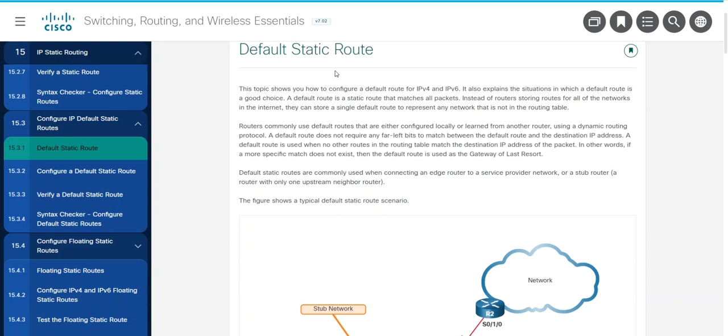So this is part 2 of the static routing chapter, which is module 15 in the CCNA2 curriculum. In the previous section, we looked at static routes and how to configure static routes. In this one, we're going to look at some other types of static routes, starting with the default static route.